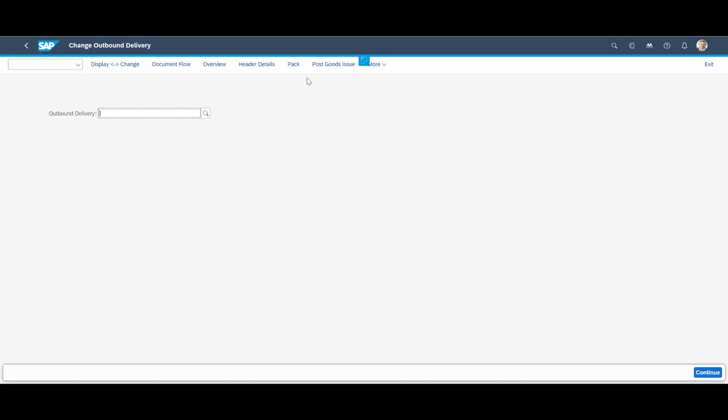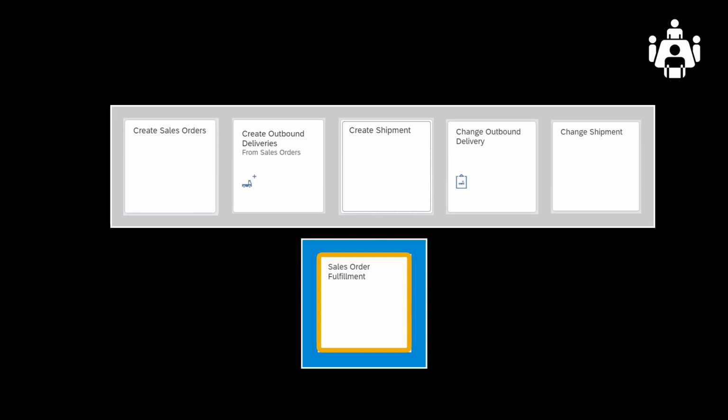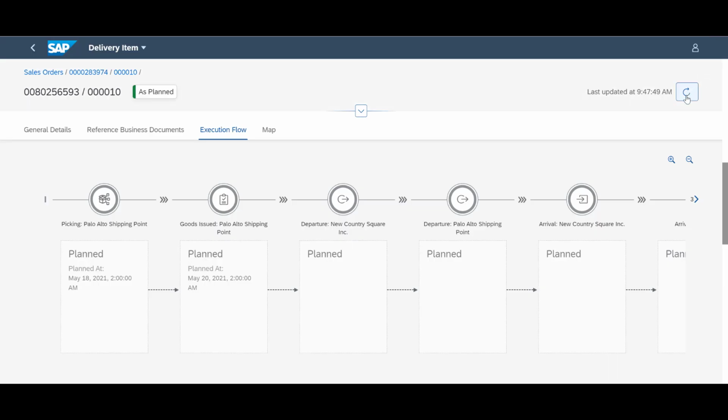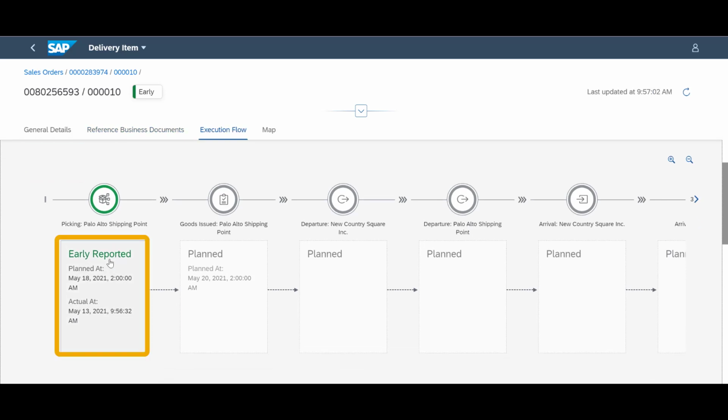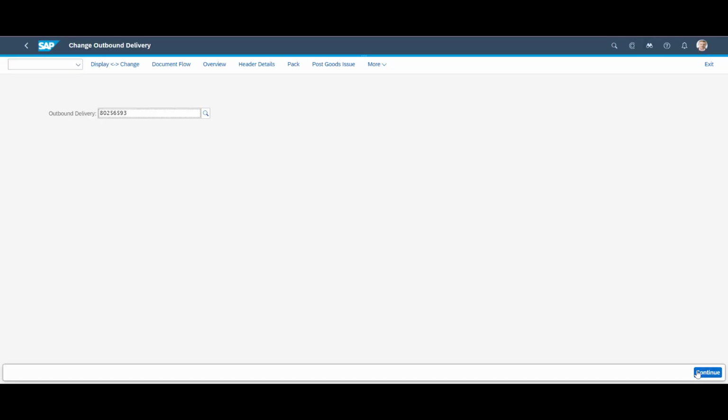To progress, we use the Change Outbound Delivery app to record the picking of the delivery items. This could preferably have happened using, for instance, extended warehouse management. Back in the GTT app, we can refresh the screen and see that picking is now confirmed. Earlier than planned. Goods issue is the next planned activity.